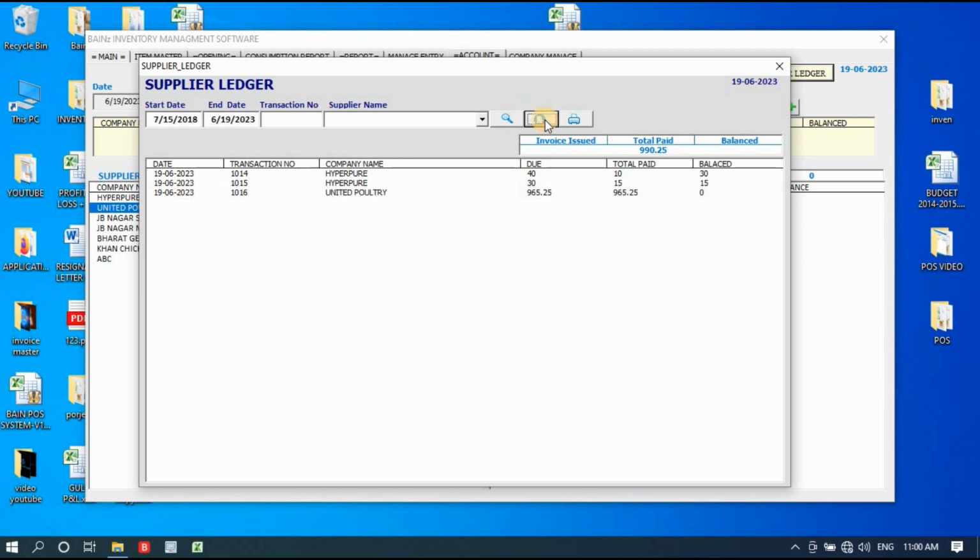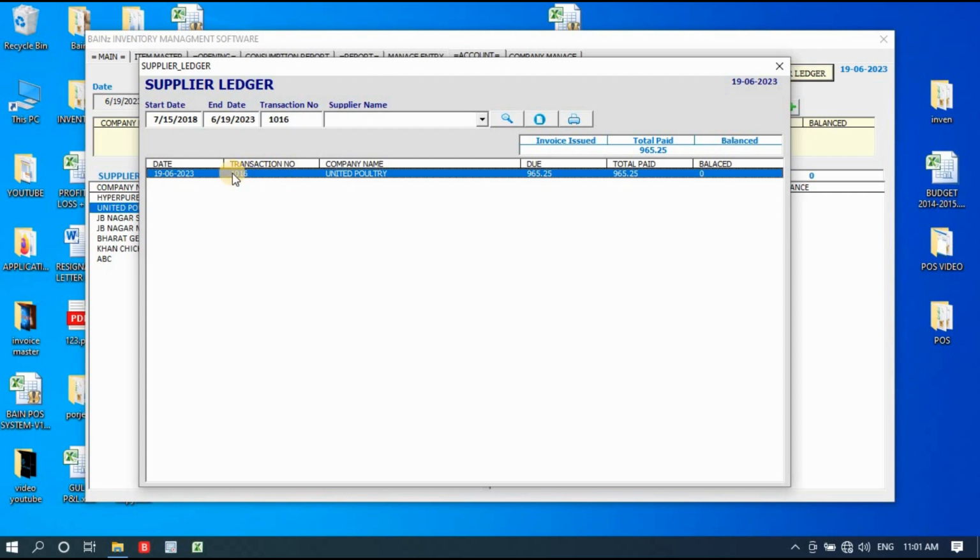As I have only 3 entries and it is today's only, it's showing me this way. I'll click show all again. But if you notice one thing, the date format starts from month, then date, then year. If you have a transaction number and want to see that particular transaction's entries, then you can click here, 1016, sorry, 16. I search, and now we can see the 1016 transaction was United Quality; the due amount on that day was 965 and total paid this much, balance was this much.